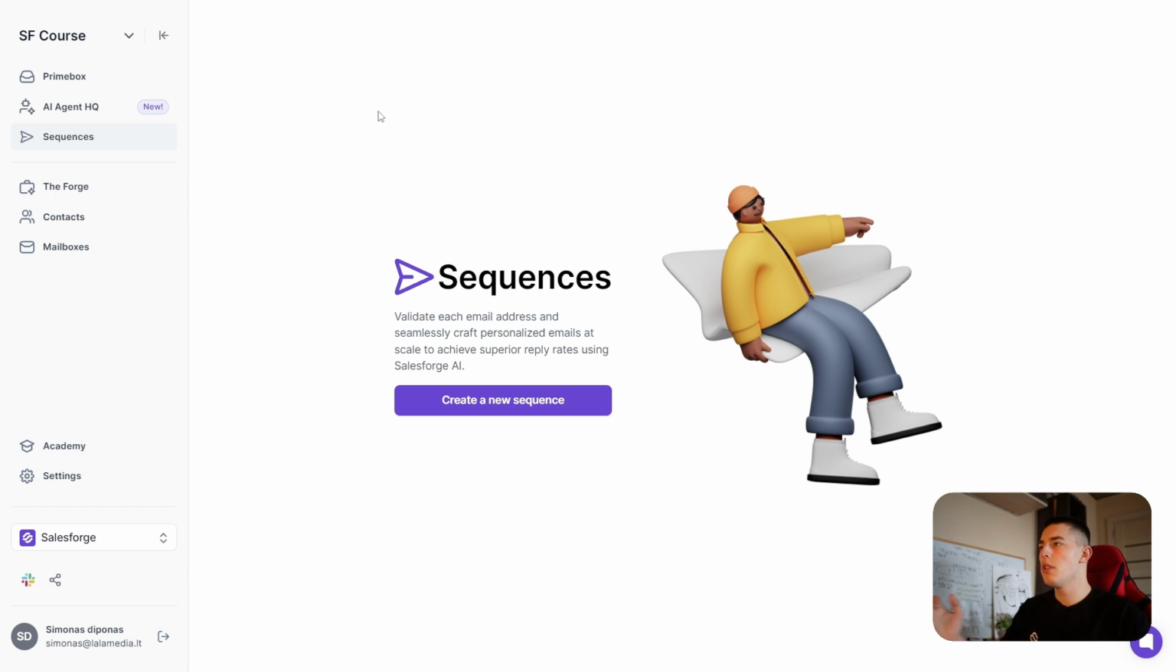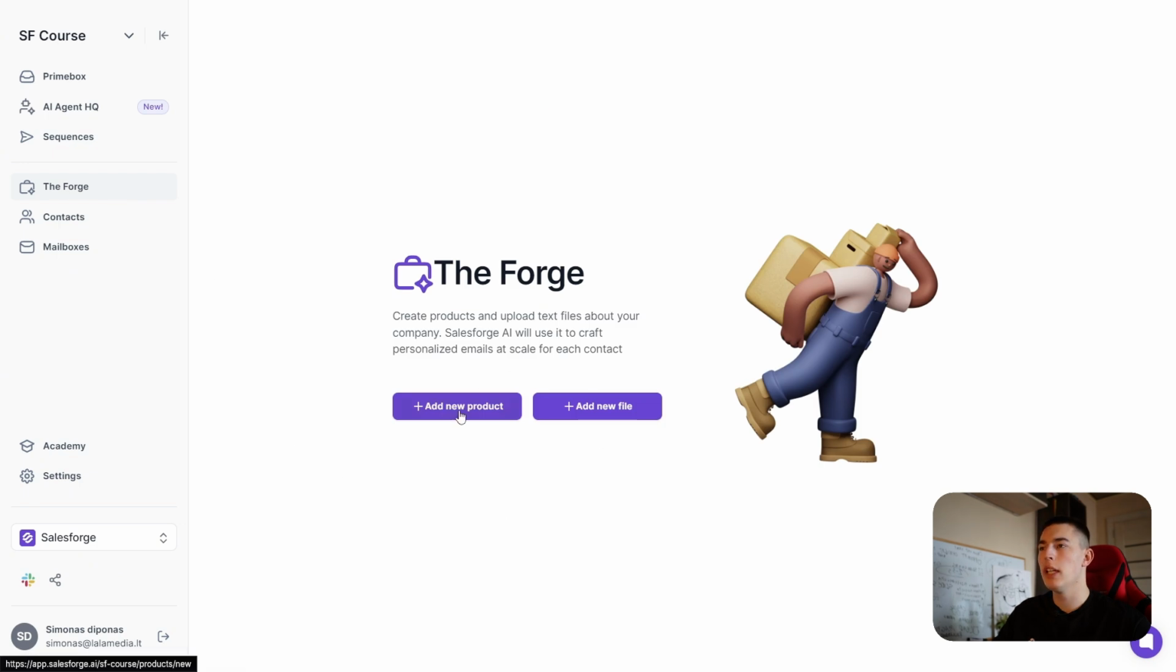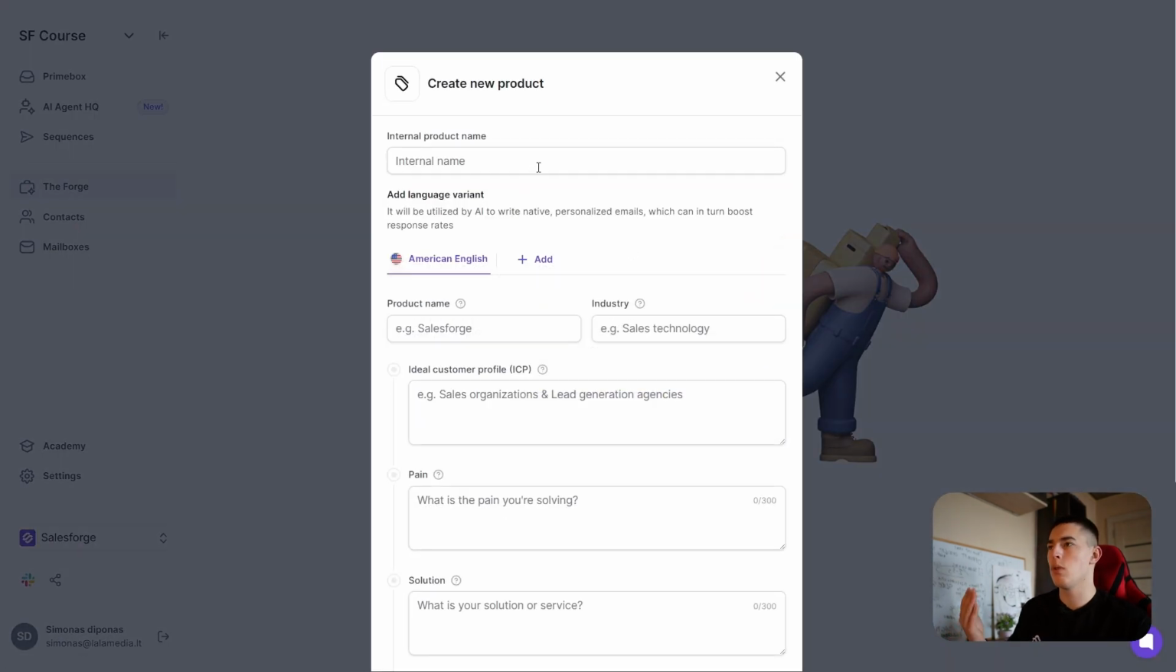So first, before you set up your sequences, you want to set up your products. You do that by going to the Forge. You click add a new product, and here you add your product name. So for example, Salesforge: First Approach, right? This is the internal product name that you'll use to differentiate all the products you added. Now you add the real product name, which is Salesforge, or it could be InfoForge, whatever. You add the industry, sales technology.